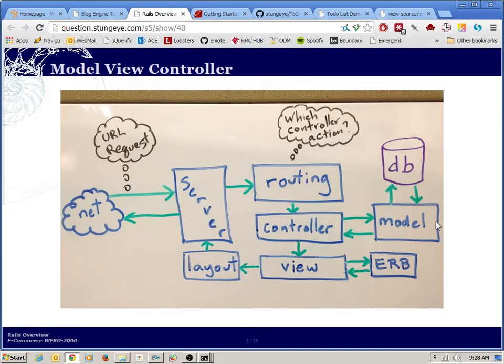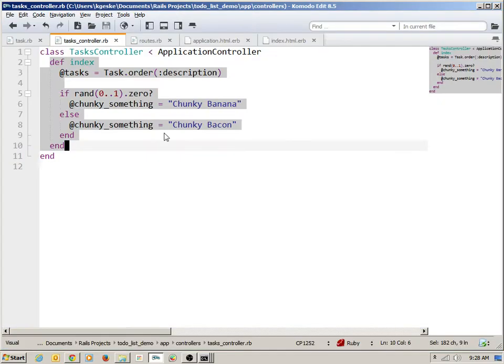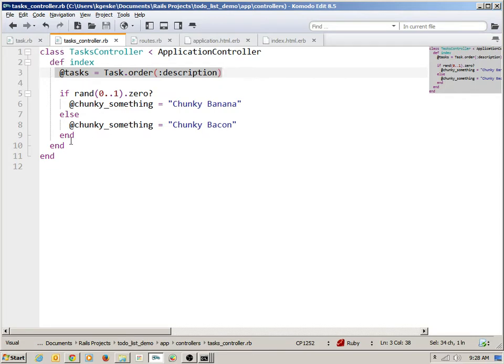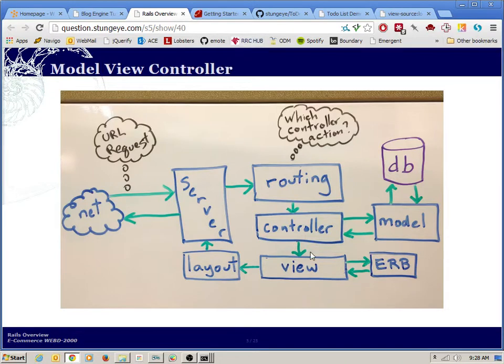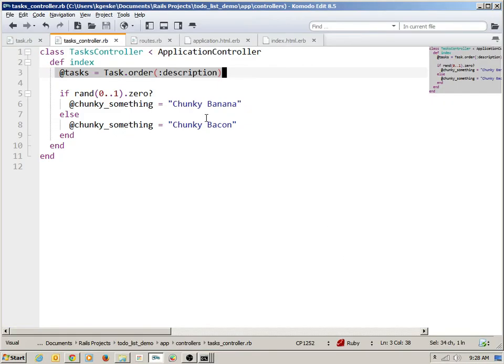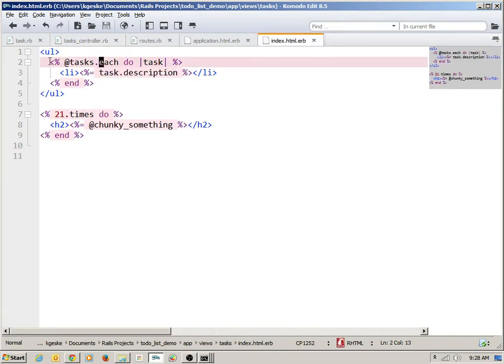The controller spoke with the model, which was the go-between to the database. That's what was happening right here. That's my staging area for data. And then any of the instance variables defined in the controller were handed off to the view. The view was then passed to ERB, and all of the embedded Ruby code was executed.